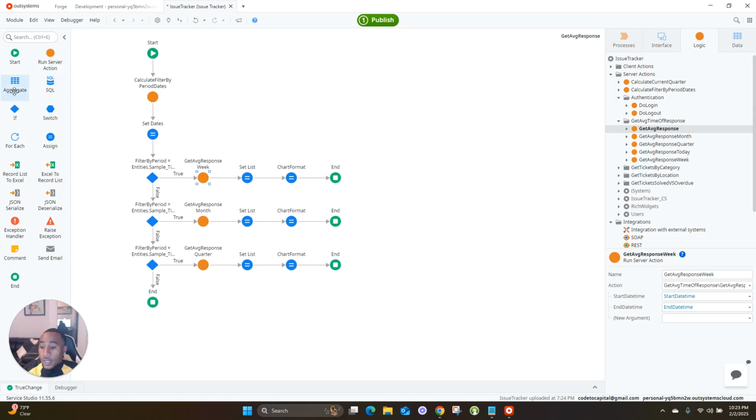So you can call a different server action in your logic. You can pull data from an aggregate in your logic. You can call an advanced SQL query in your logic. You can call an if statement, a switch statement, a for each, an assign, a record list to Excel element, which actually takes an OutSystems data list and turns it into the Excel binary to download an Excel file. Then you have the Excel to record list, which actually takes the Excel binary and converts it into an OutSystems record list. So that's a very powerful tool that's used.